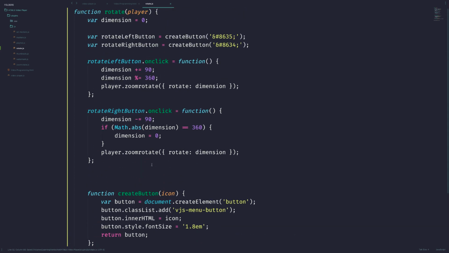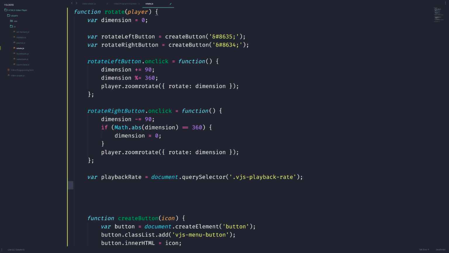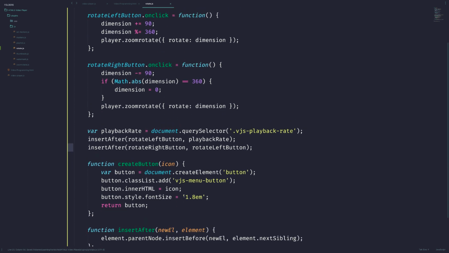I think that's done, but we need to write the code, right? We need to insert it after this playback rate button. So let's do that. We need the reference of the playback rate button, so that can be done like this, querySelector and vjs-playback-rate. This will give us the playback rate button. We need to insert after the playback rate button, so I'm going to use insertAfter. Let's give the new element rotate left button and the element rotate after playback rate. Now the element to be inserted is the rotate right button and this should be inserted after the left button. Hey guys, listen carefully, otherwise you will not get it. I think I'm done here.